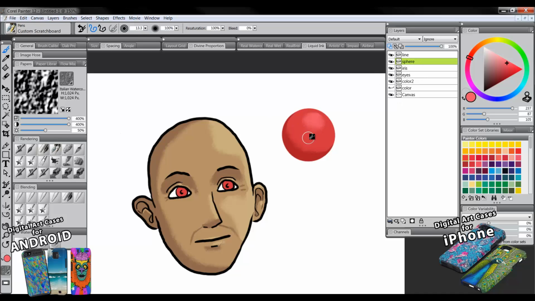Some other ways we can do shading. I'm just going to fill this back in and fill this with our base color here. You could do airbrushing, which is most of the time how I shade, because I find it's just faster. With airbrushing, you lay down color and you blend at the same time, and that saves a little bit of effort. So I use a pretty big airbrush with a low opacity, and I go through with my dark color and I just airbrush in some shading.